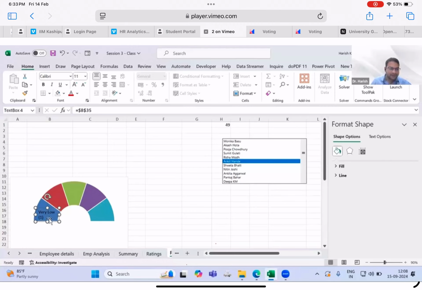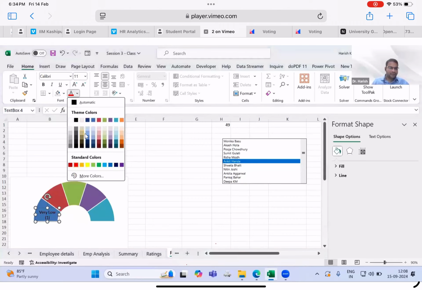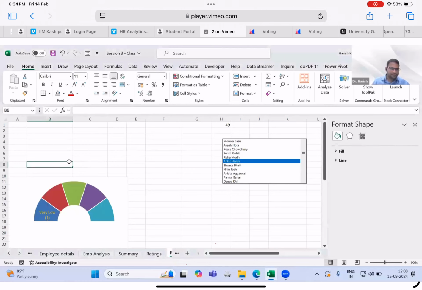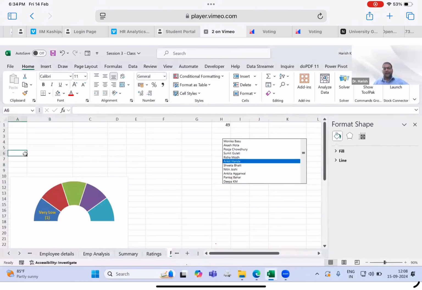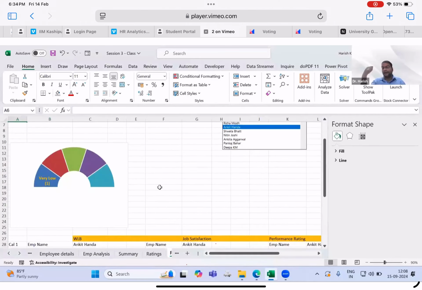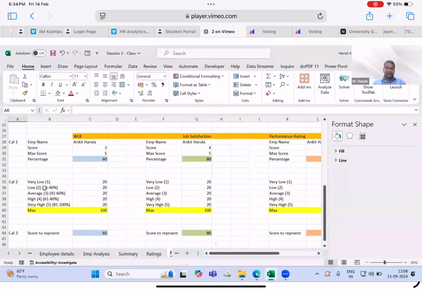But we can change the orientation. We can make it centrally aligned, or I can change the color of the text as well. Very low is not a good combination. Maybe over the blue, maybe yellow. Yes, and we can make it bold as well. So anything to repeat in the creation of the text box and creating the title rating there, right? Simple one.